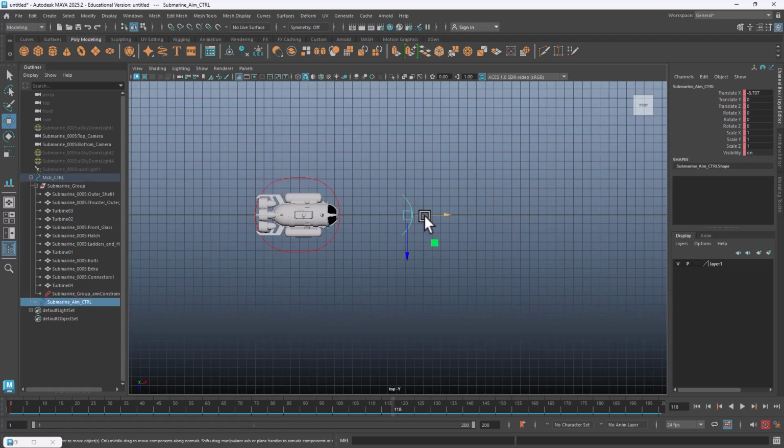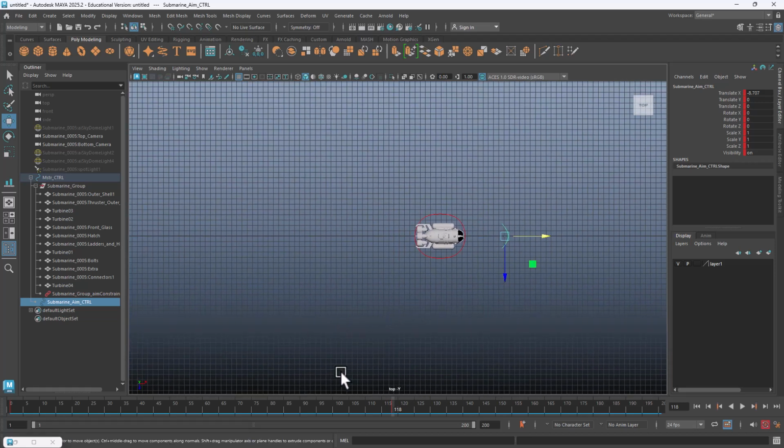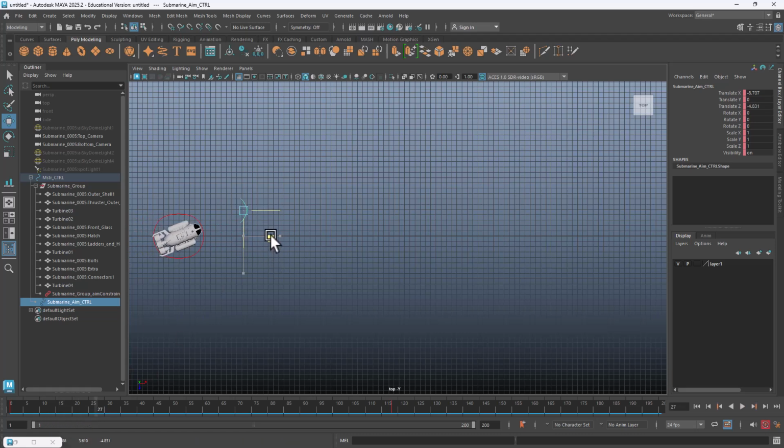So I'm gonna select that controller for the aim and hit S. So now I have key at the beginning and key at the end. Now in between, I can do some scouting. So that is going to give me this animation.